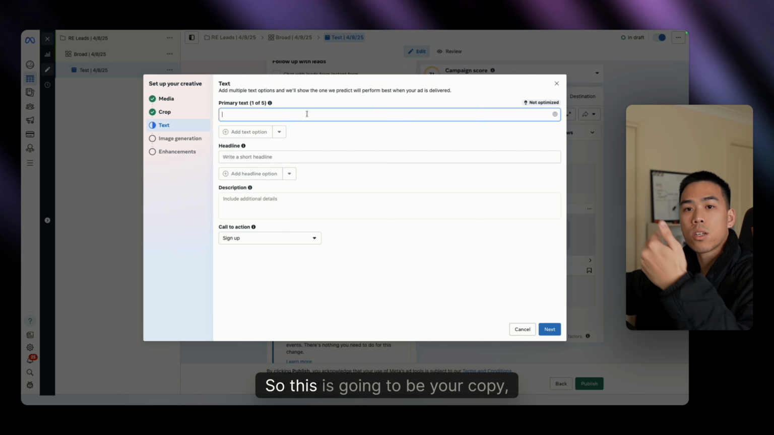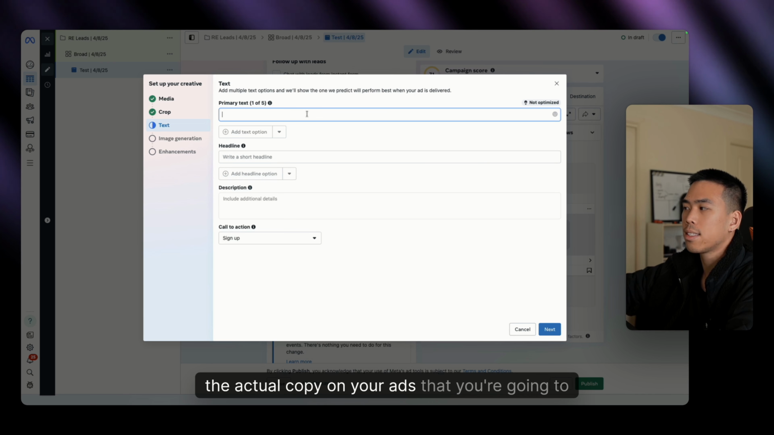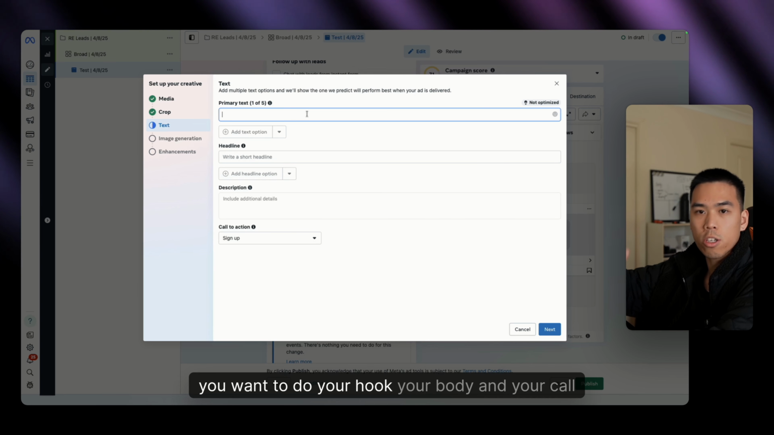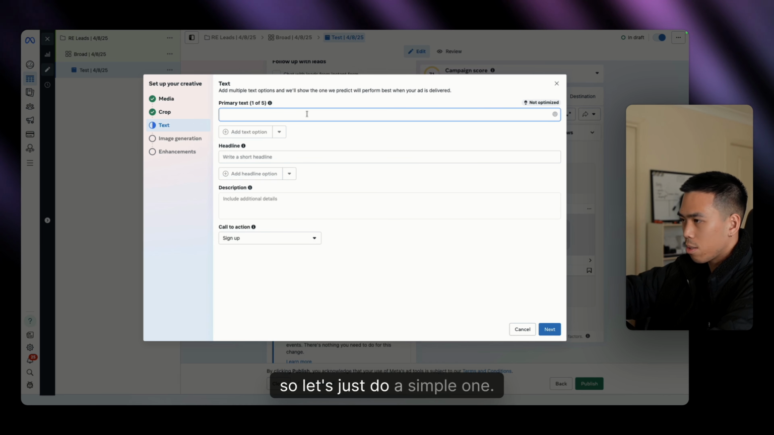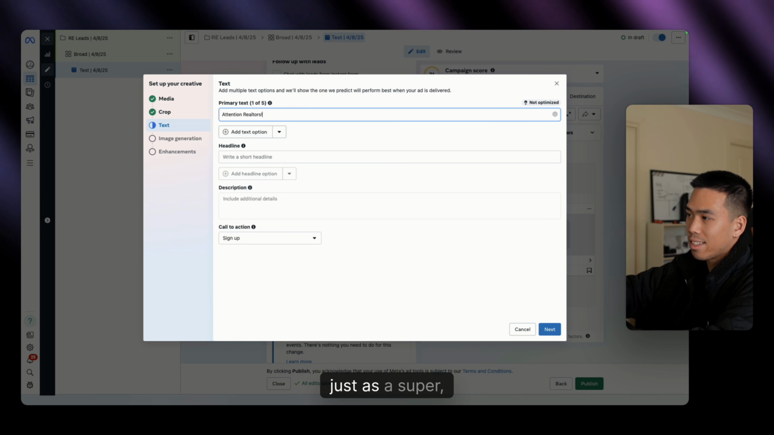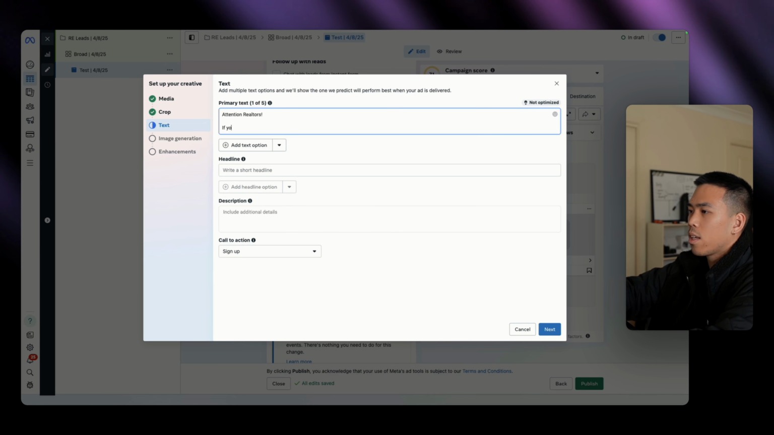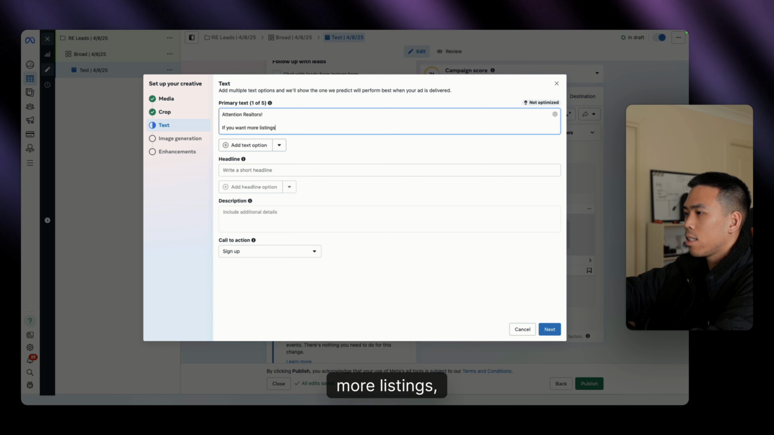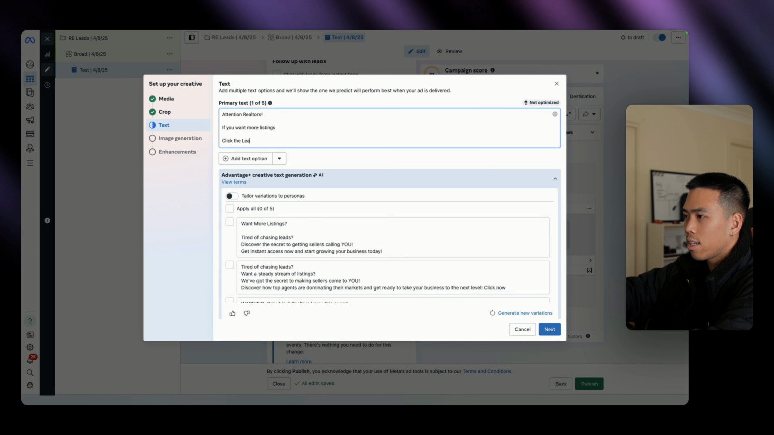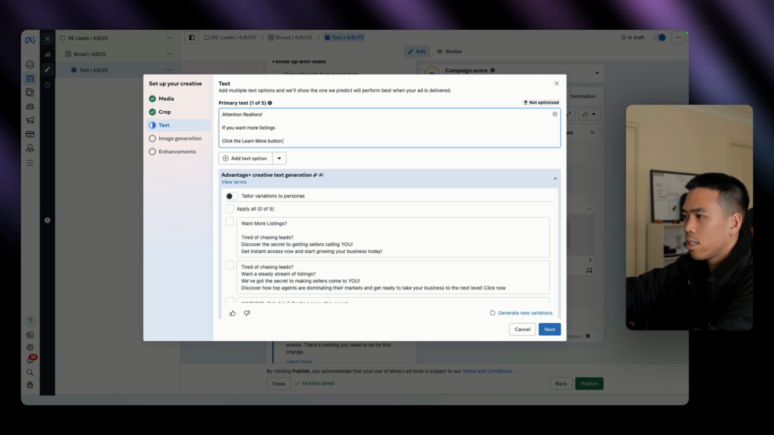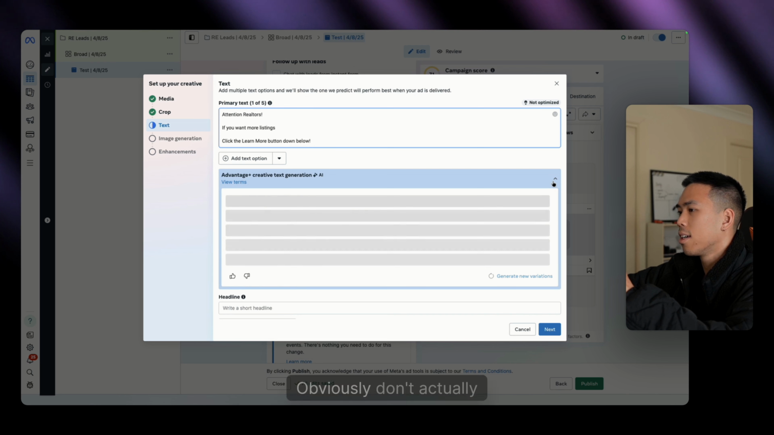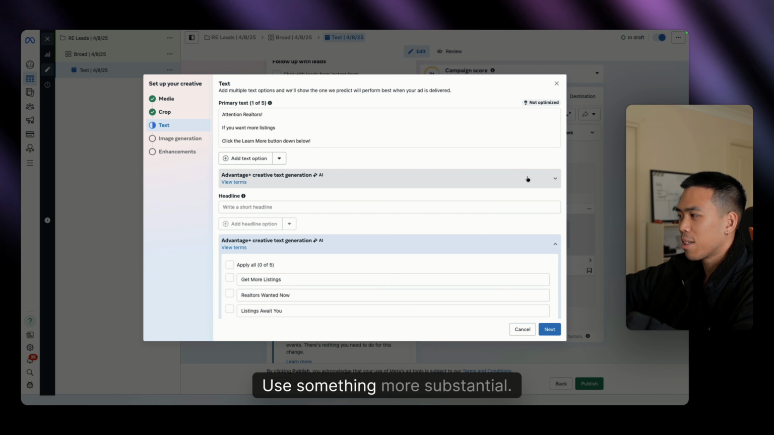Your primary text, so this is going to be your copy, the actual copy on your ads that you're going to be displaying to your audience. So, you want to do your hook, your body, and your call to action here. So let's just do a simple one. Attention realtors, okay, just as a super simple example. If you want more listings, click the learn more button down below. Okay, so this is a super simple example. Obviously, don't actually use this, use something more substantial.